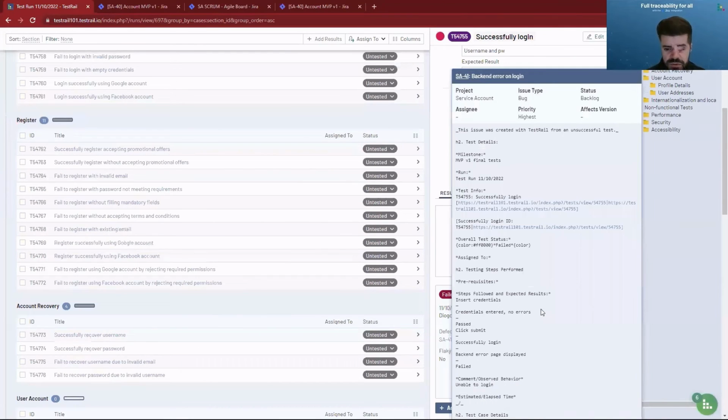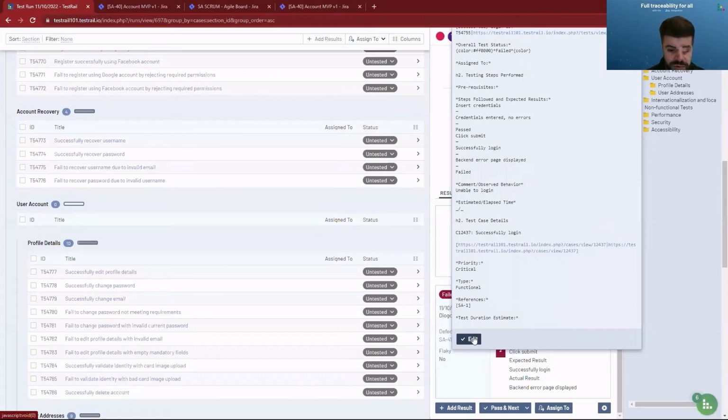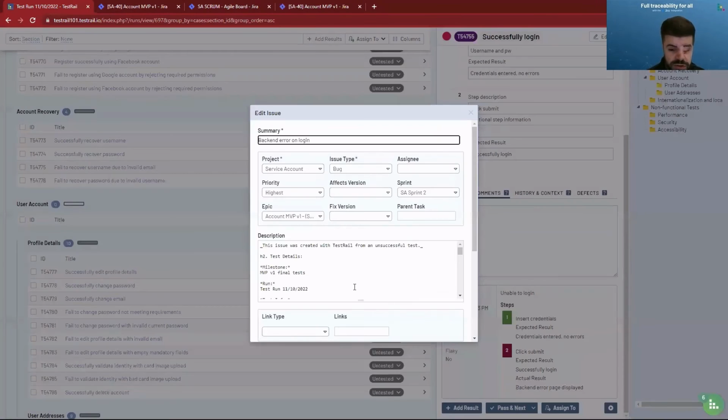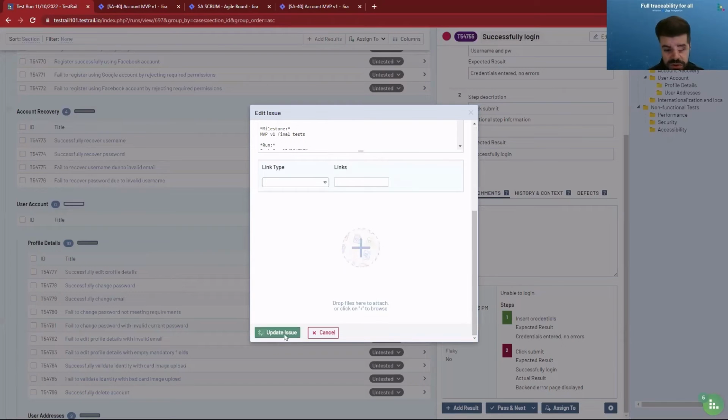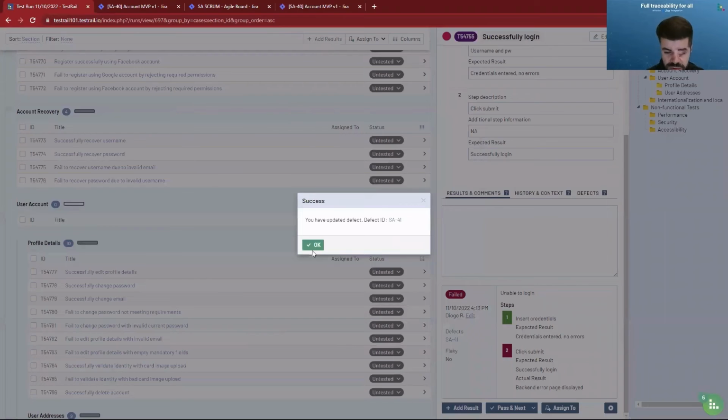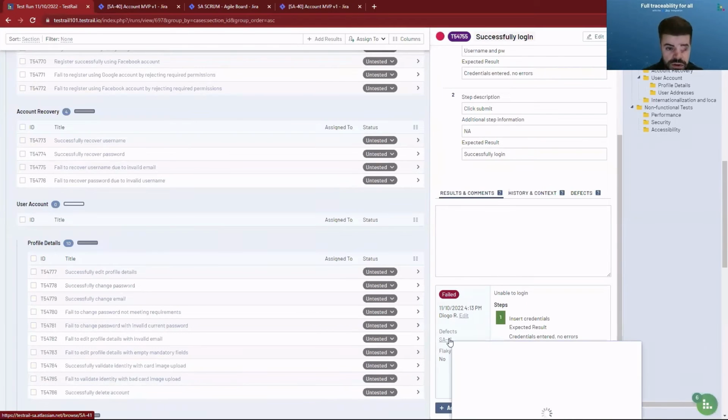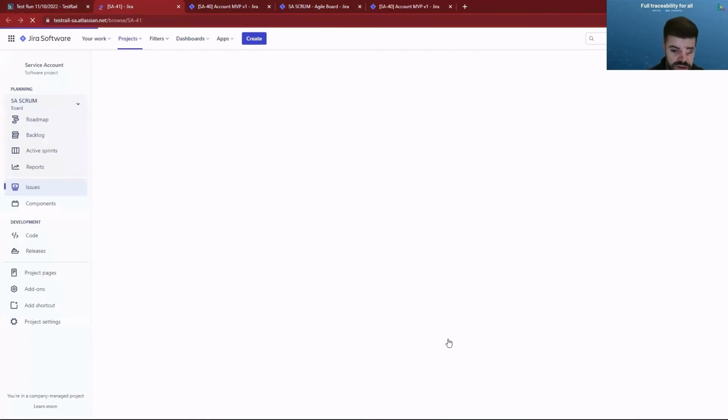And imagine that you forgot to add some sort of information to the defect. You can do it directly from TestRail. So let's say I want to add a note that there was a JavaScript error on the console logs. I can just do that straight from TestRail, and I don't need to bother going to Jira and making any changes there. It's immediately reflected on Jira. And if we go to Jira, we can see exactly that.